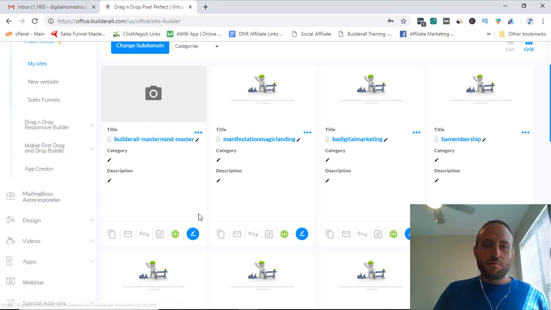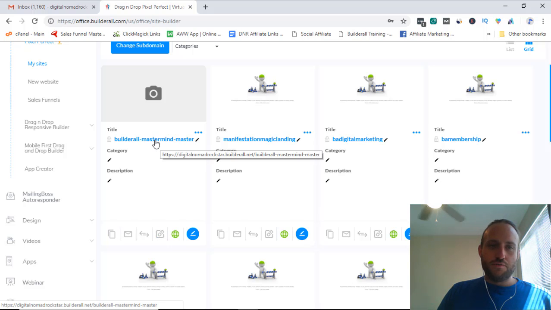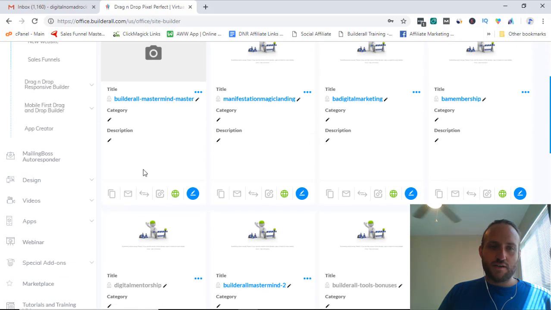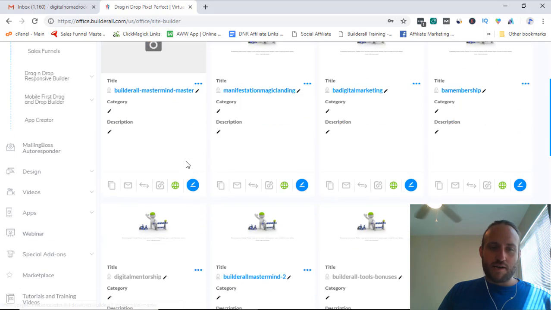So the first thing you probably want to do is duplicate the funnel first so that you have a new copy of it. So this is the funnel that I just duplicated. It's really easy to duplicate a funnel. You just click duplicate. And then I named it Builderall Mastermind Master.